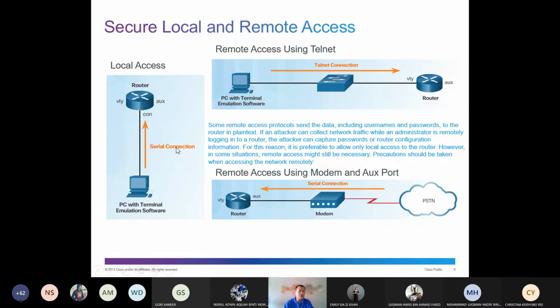Did you have access to our CCNA lab before? Maybe you can type in chat. Only 2 months. Oh, very unfortunate. Okay, so only 2 months.